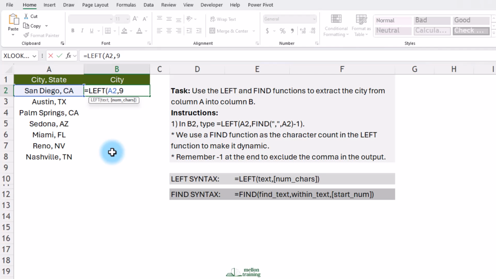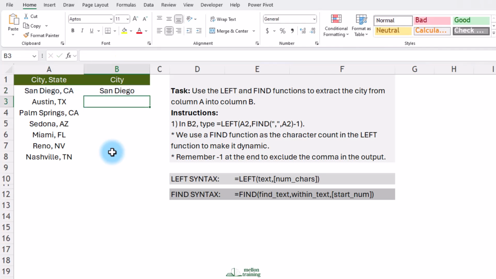In this example here, the S in San Diego would be character 1, the A is 2, the N is 3, and the space is 4, and then so on. So here if we want to extract the word San Diego, I've put in the number 9 here, and that will extract the word. However, let's say we wanted to drag this for all of our different cities. We can't be using the number 9 as our character count number, or else it will cut off or include too many characters for each of these city names, as they are all different lengths.